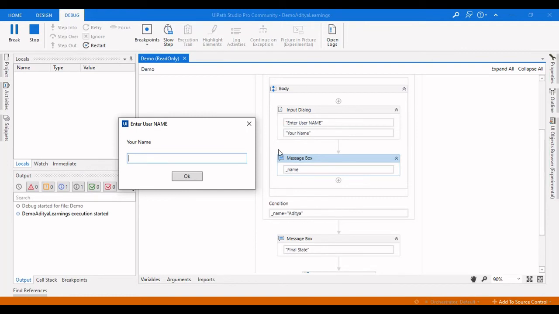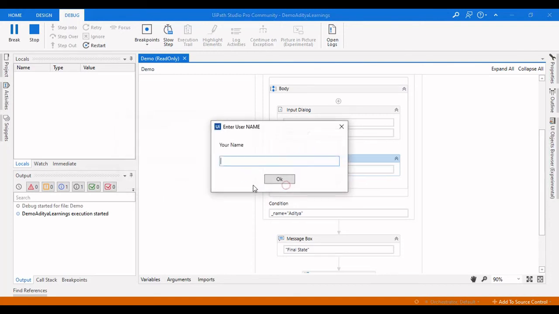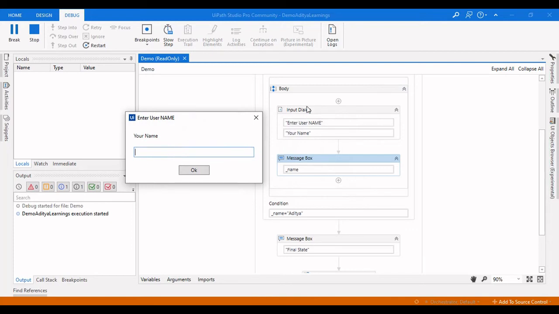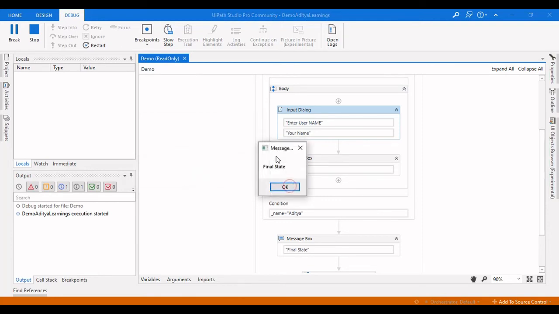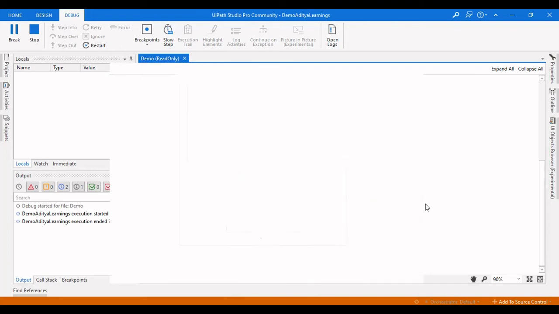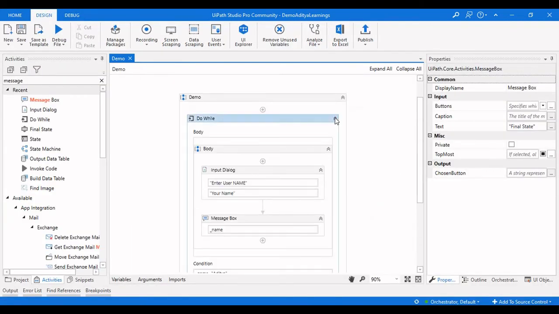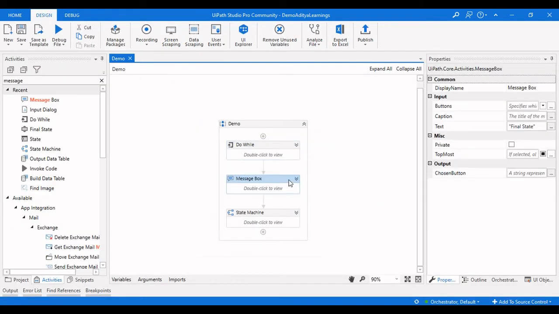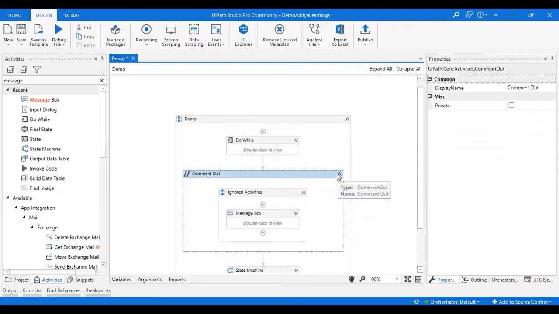As the condition is true, it is asking me the dialog box again. If I enter Aditya again, then it will loop back and ask me to enter the username. So this time I will enter the wrong username, which is false. So it comes out to the final state, and this is what actually happens in the state machine. So let us verify this particular example in the state machine so that it will be more clear.